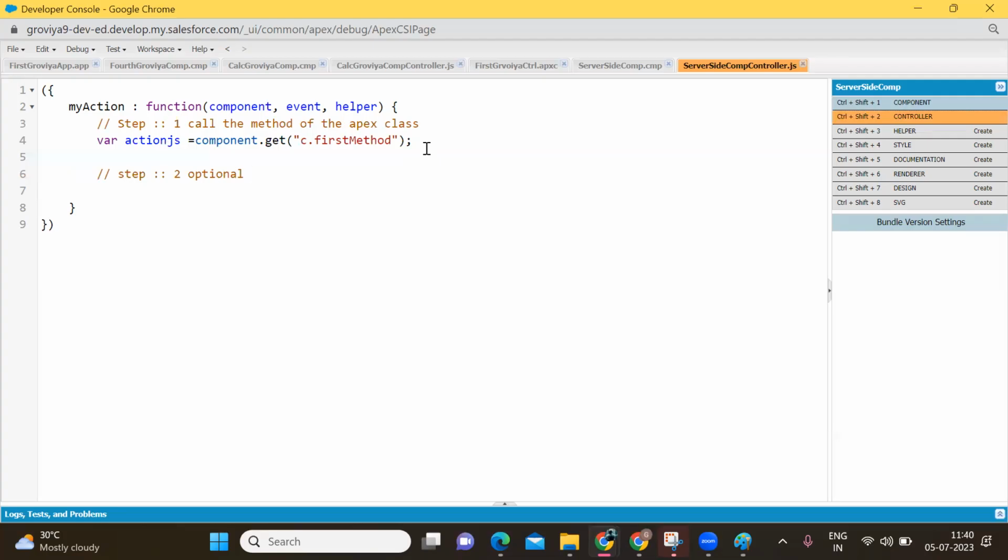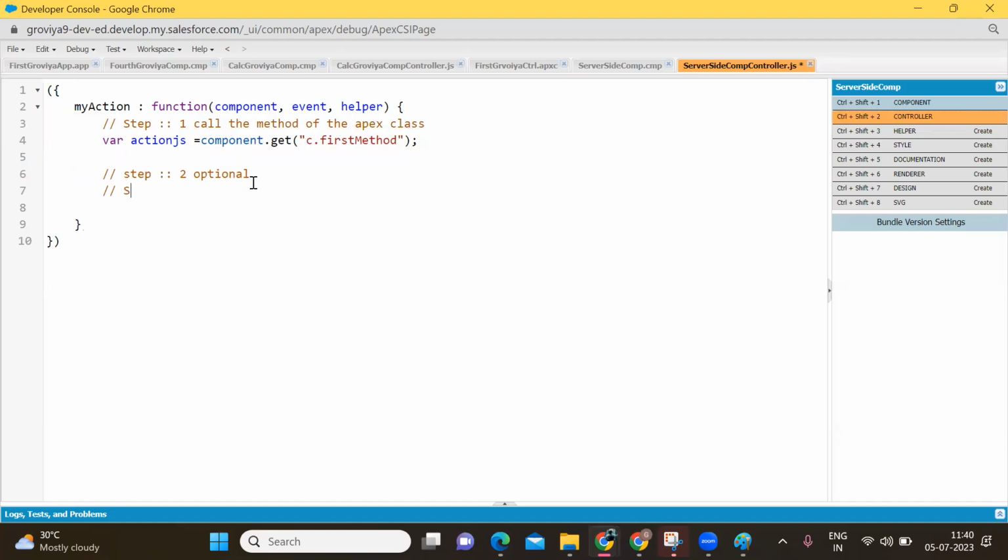So step two, we write it when we have to send the data from the JS controller to the server-side controller, that is, from the JS file to the Apex class. That time we write the second step. Here we are not sending the data from JS to Apex, so we don't need to write it. Simple. I'm going to write step three.